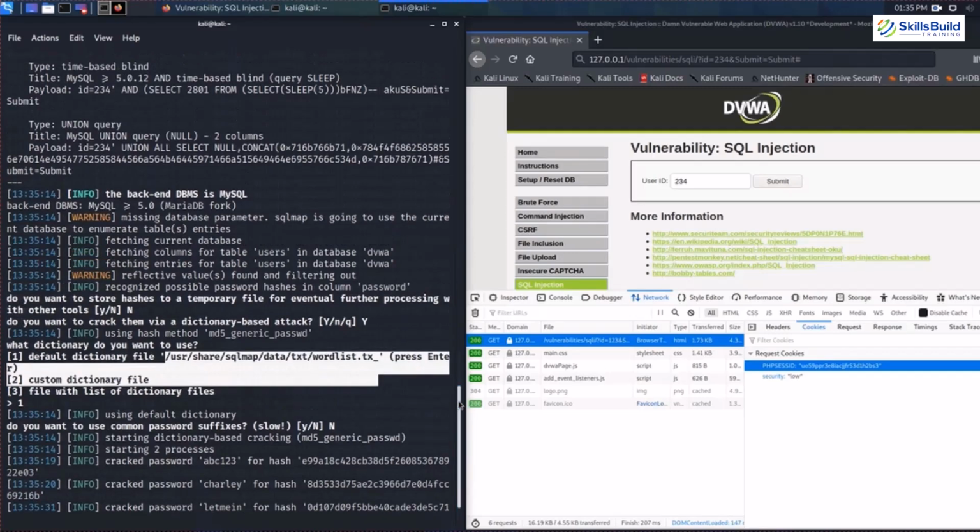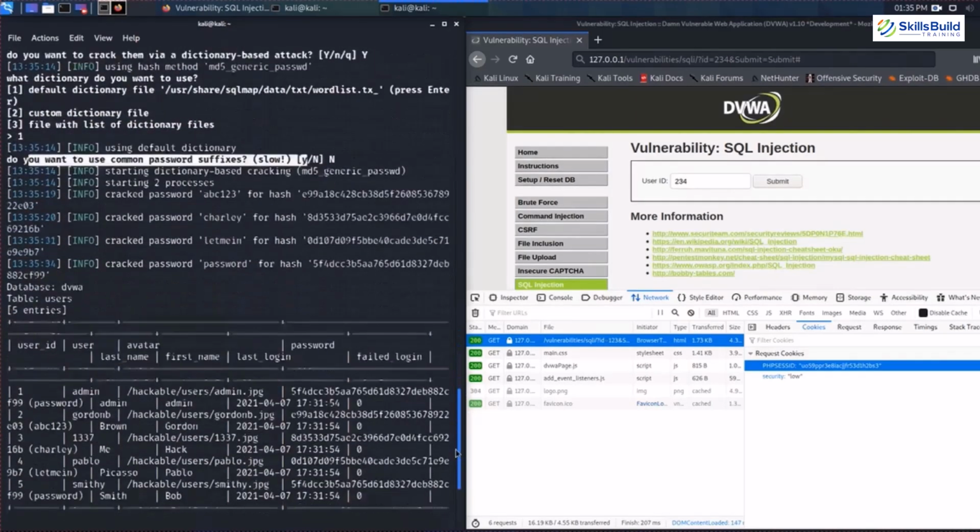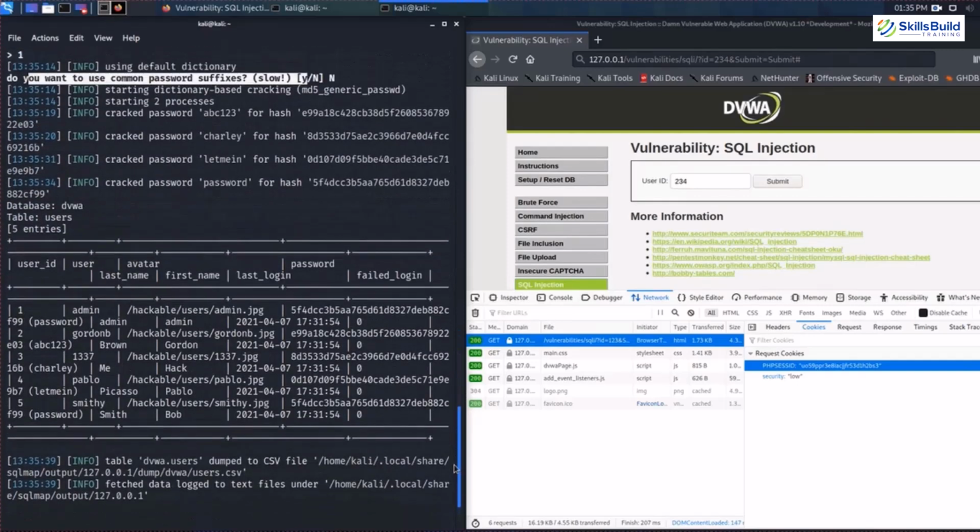We can see here that by default it uses this dictionary file, but we could have specified a custom dictionary file or even a file with a list of dictionary files. The final option that it asks is whether we want to use common password suffixes, which is slower. So by default it says no. Then we can see that it started the attack, and shortly after it was able to crack multiple password hashes.